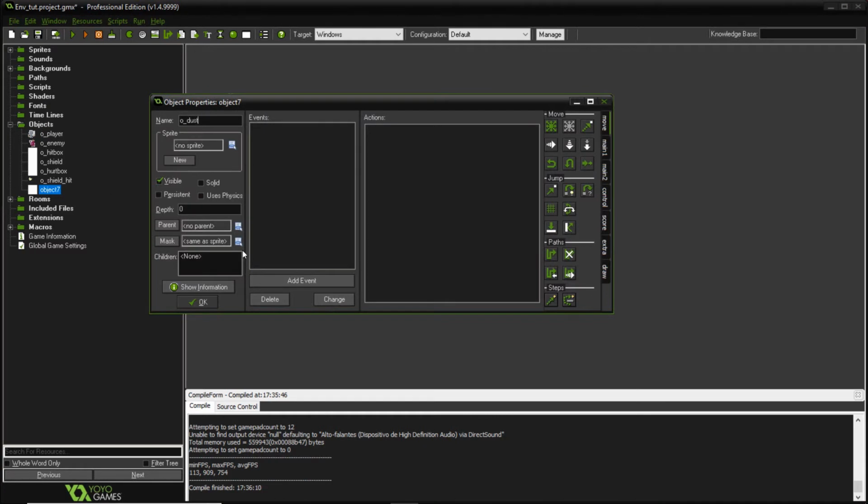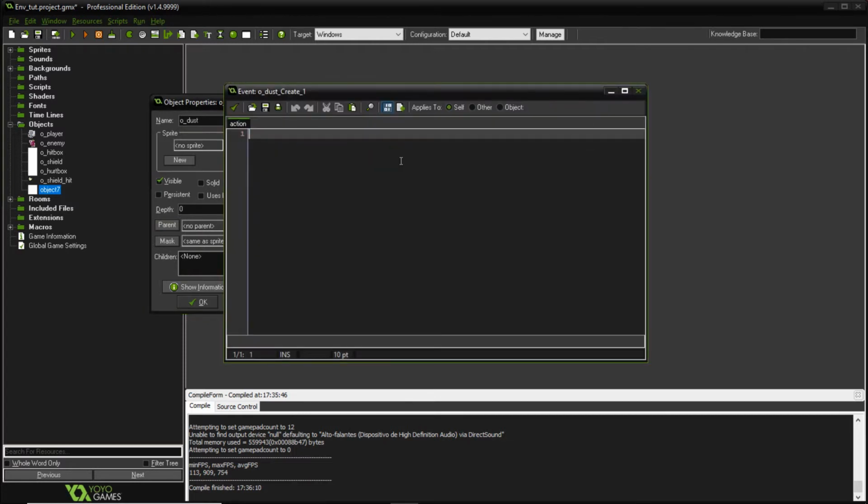So I'm going to start by creating a new object. I'm going to call it object dust, and I'm going to go on create event, and I'm going to set first a variable called parent. I'm going to initially set it to my player object, but then later on I'm going to switch that. And then I'm going to create a new particle system called sName. I'm going to set this particle system depth to 10, so sName 10, perfect.